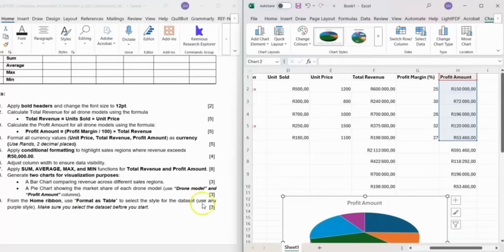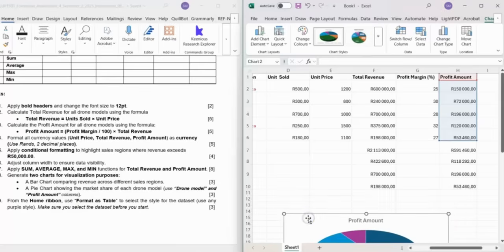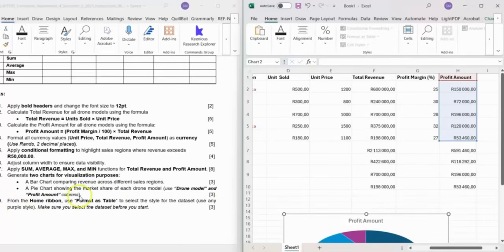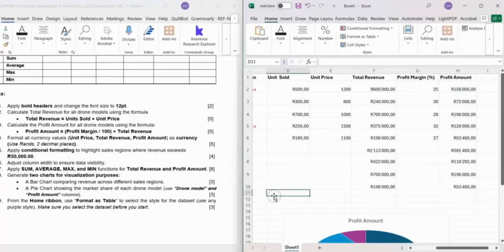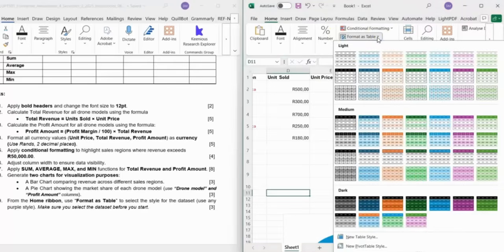So now what you're supposed to do is, from the home ribbon, you use format as tables. You needed to format as tables, right? You go to format as tables. Then they say you must select the style for the data set, right? Use any purple style, right?